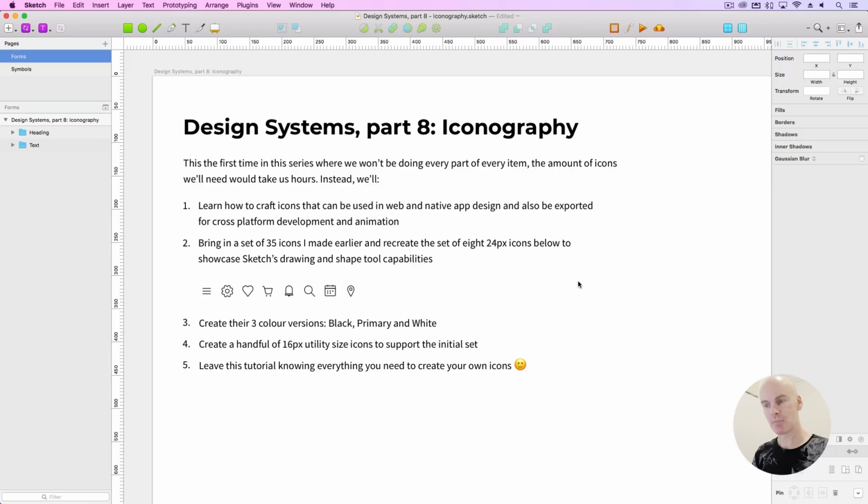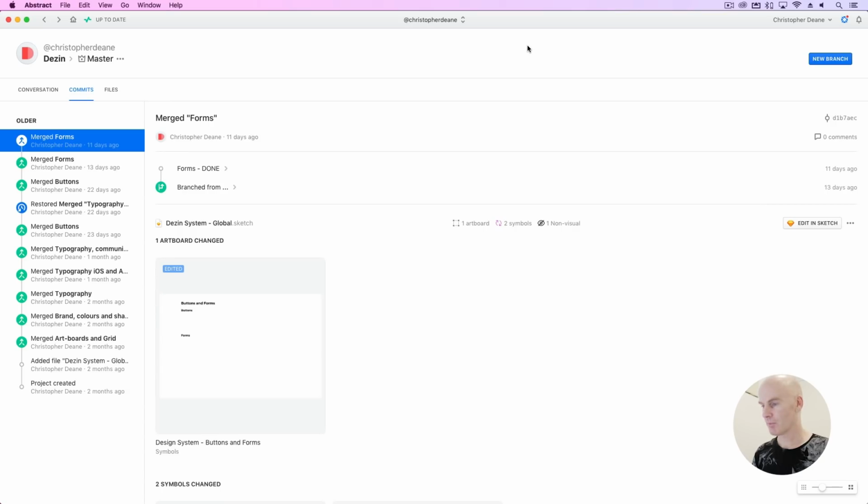Create a handful of 16-pixel utility size icons to support the initial set. These can just be smaller versions of arrows, and we'll need a lot. Then leave this tutorial knowing everything you need to create your own icons. Let's just jump into Abstract.